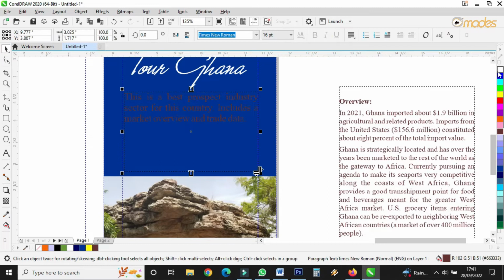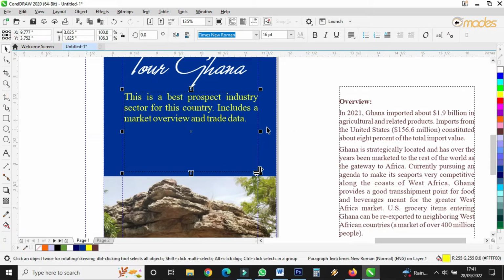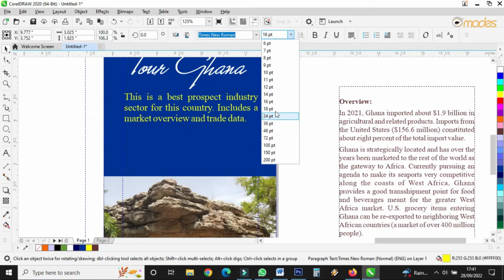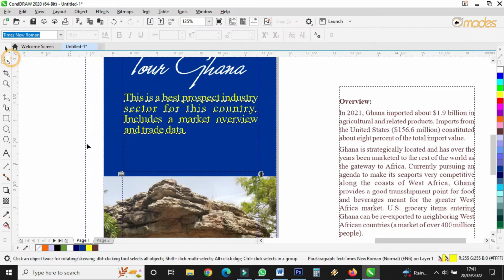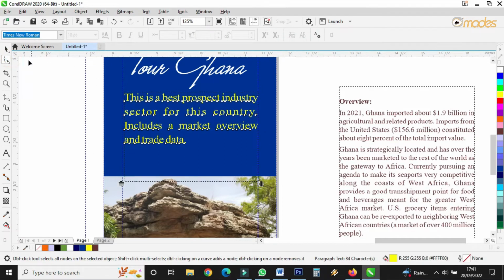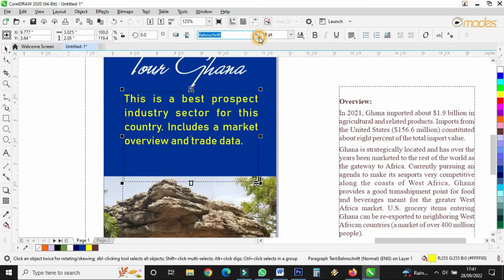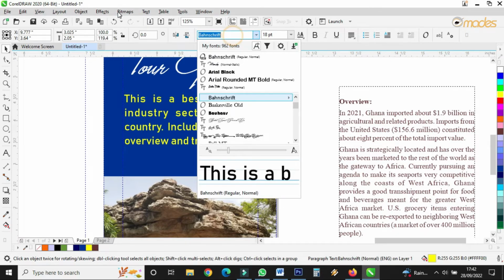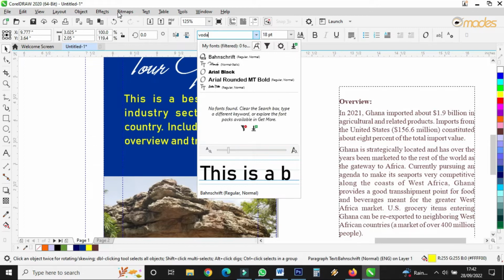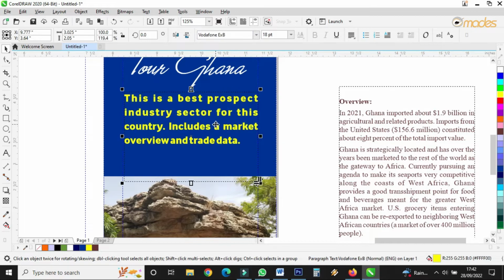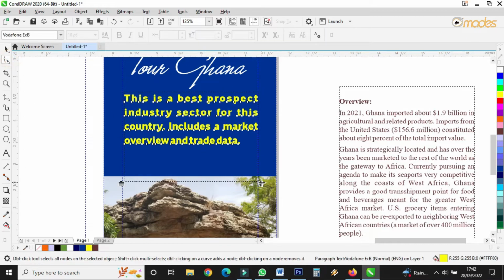I can still increase. And I can change the font so that it will be bold a bit. Change this here. Check this font. Is it Vodafone? Vodafone. Yeah, this one. Good.